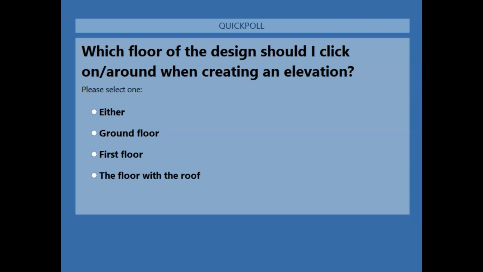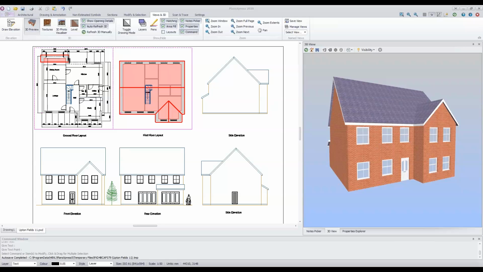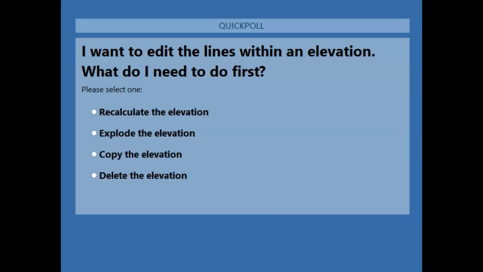Okay, thank you for that one. The next question is also about elevations. I want to edit the lines within an elevation, so I want to make some changes. What do I need to do first? Do I need to recalculate the elevation, explode the elevation, copy the elevation, or delete the elevation? What do you need to do if you want to edit an elevation? What do you need to do first?